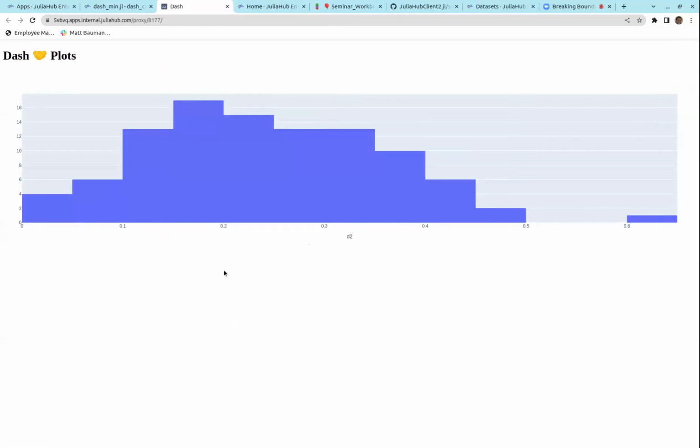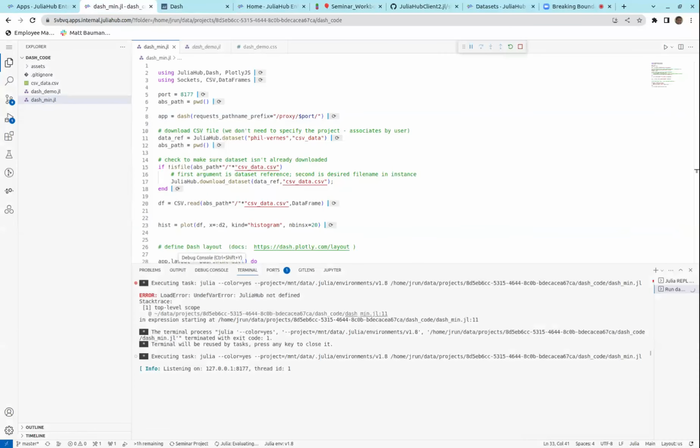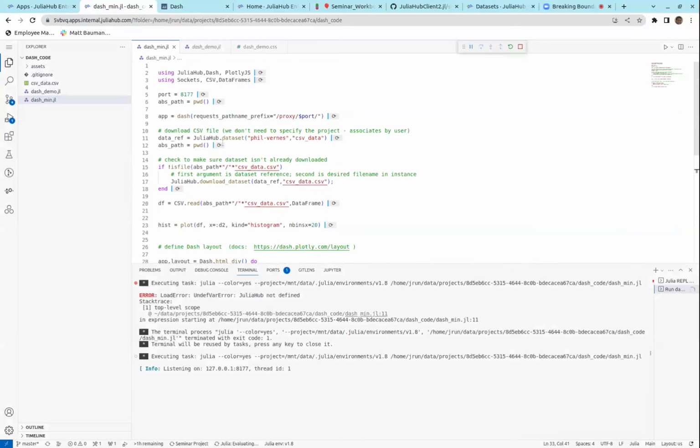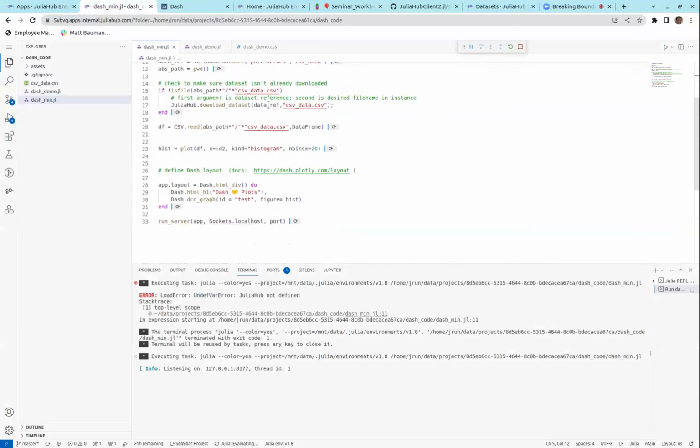So this is it. This is the basic minimum thing. If you are not interested in writing CSS, if you're not interested in writing callbacks or this other stuff, this is enough. This code right here will get you there. Of course, you'd have to adapt the dataset, and of course include JuliaHub. But once you get that up, you can just insert all these DCC graphs.